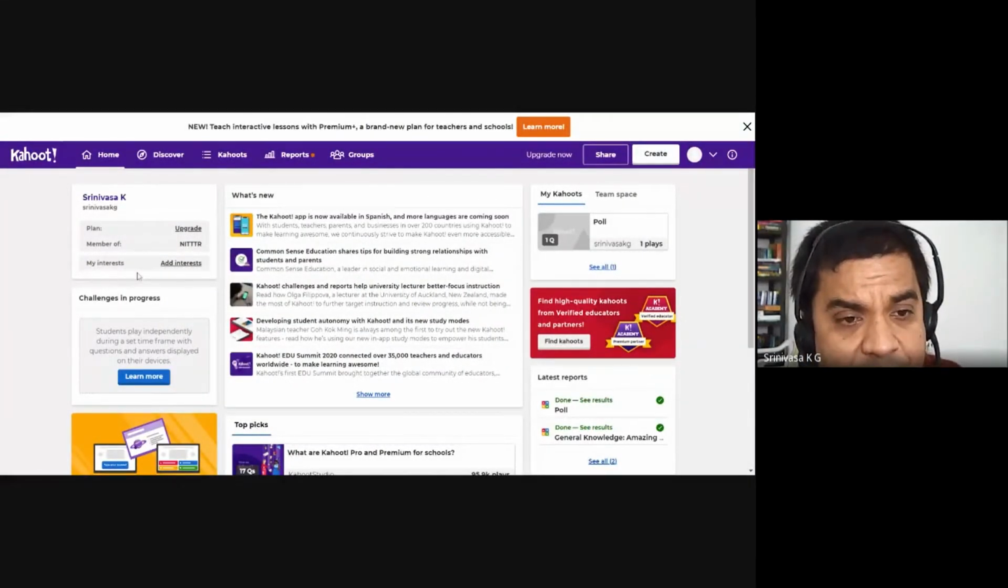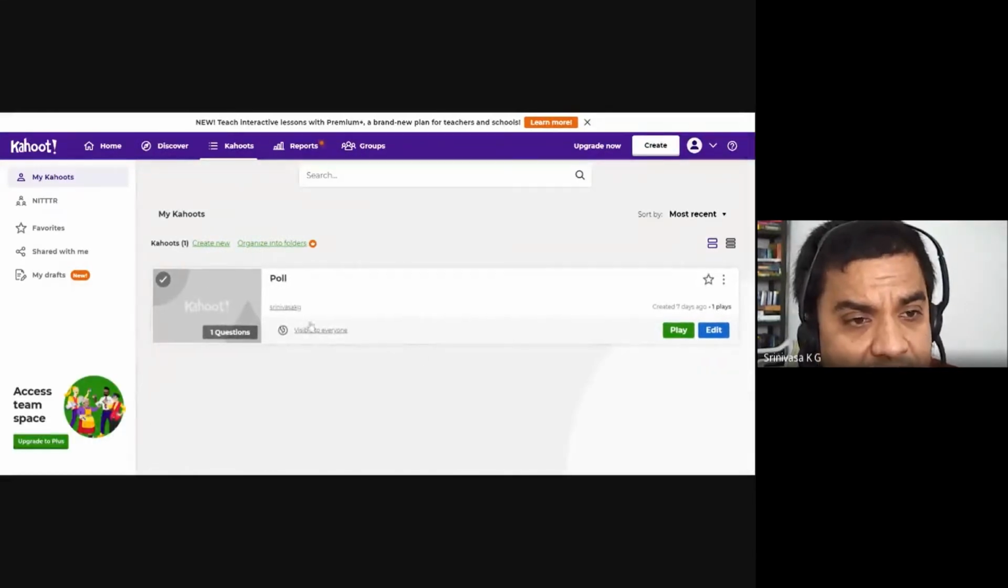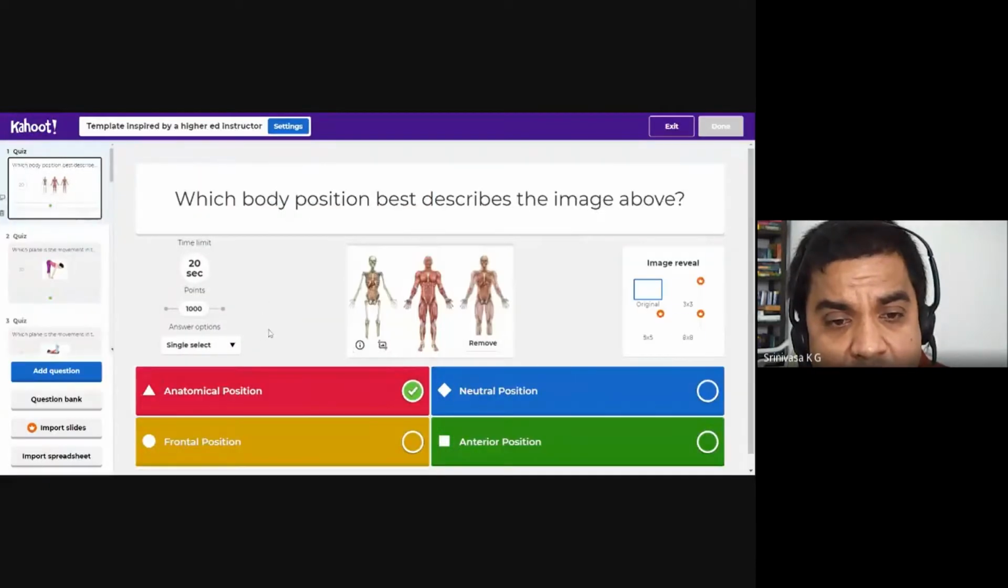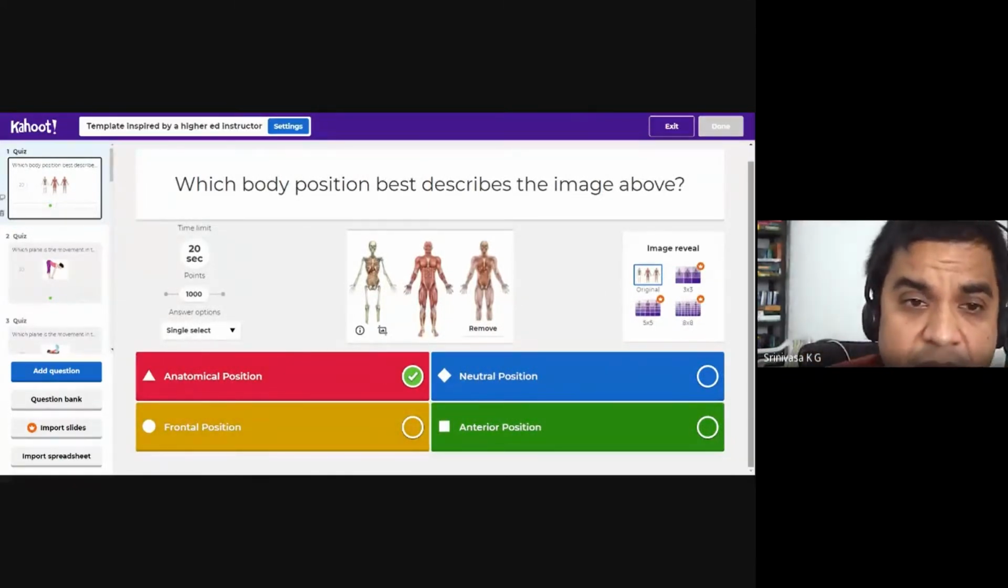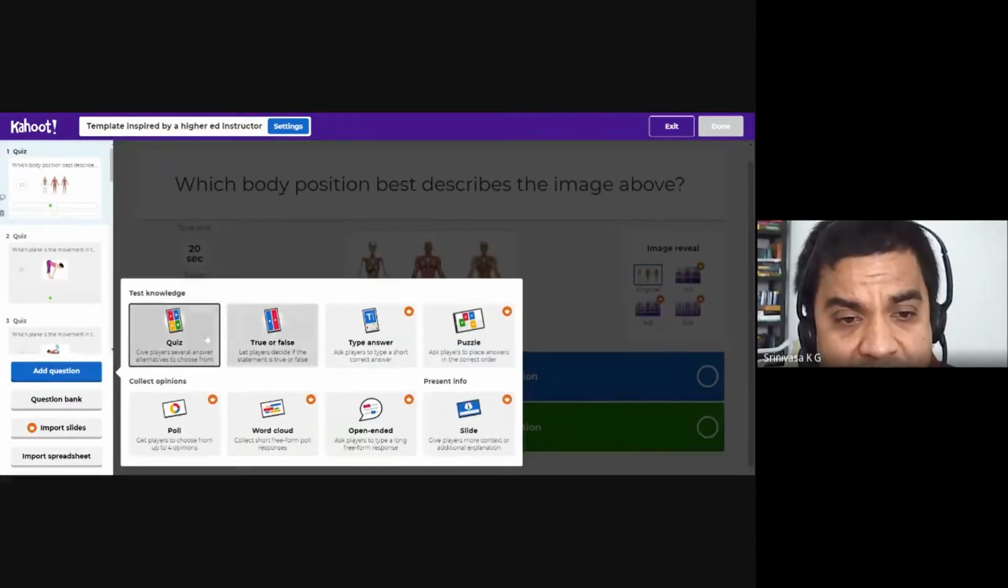For example, I want to poll some question. This is polling. There are so many things. For example, there are so many cohorts. I want to create a new cohort. For example, I want to create and teach interactive. You can teach with slides. You can use it for a formative assessment, practice spelling. You can see that. For example, now I want to add a question.